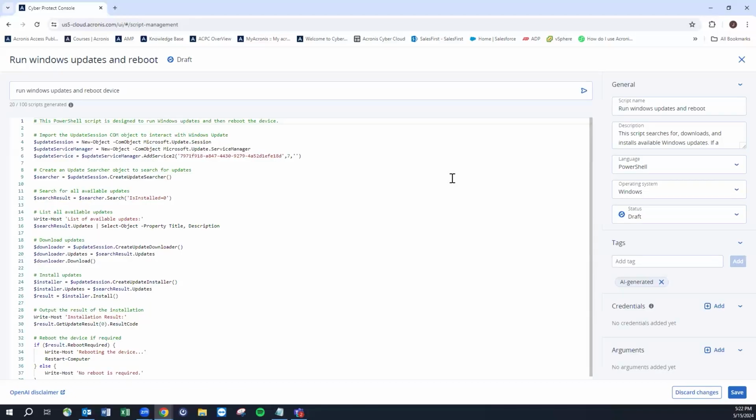Once we have the script kicked back, we're able to add a description and give it a scripted name so that when I'm looking for it in the repository or in my list, I can quickly find it. So any sort of naming convention that you may want. The language, again, in this case, is Windows. We could leave it in the status of draft and test it out to make sure it is functioning accordingly, updating that Windows device and then proceeding to reboot it.